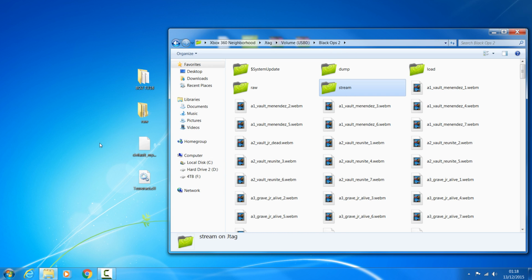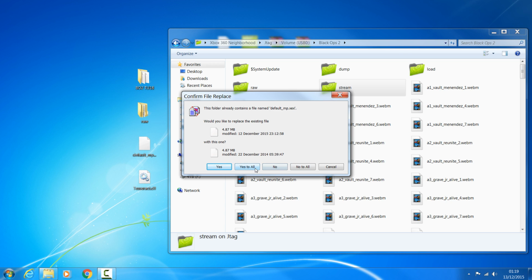The next thing we need to transfer over is the tesseract.dll and the default mp.xex, which has been modified to launch the tesseract.dll. So you want to copy these two files over into the root of your game directory.